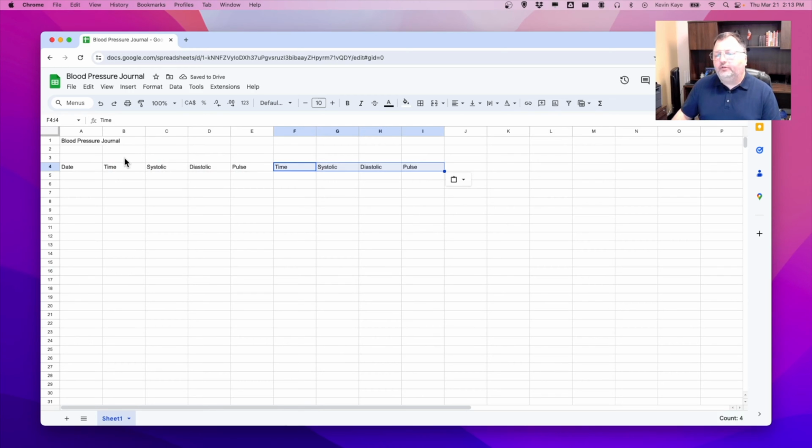I just want to put titles over them, so I'm just going to head back here to the column and row over time, and I'm going to use the word morning, and then I'm going to tab over to the next area and use the heading evening. The next thing that I want to do is make sure that our spreadsheet is going to be able to track 14 days worth of measurements.